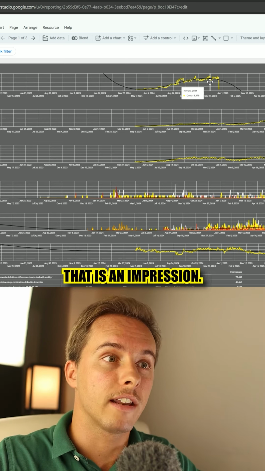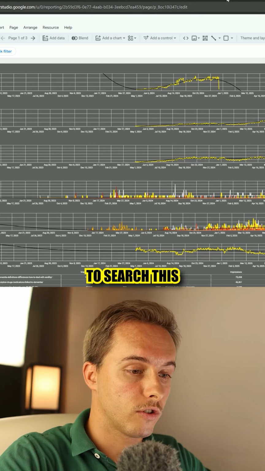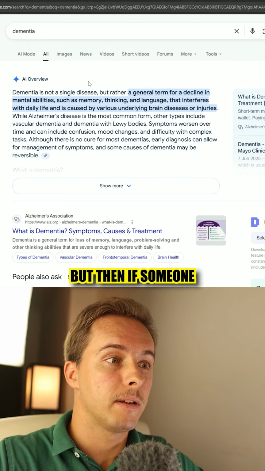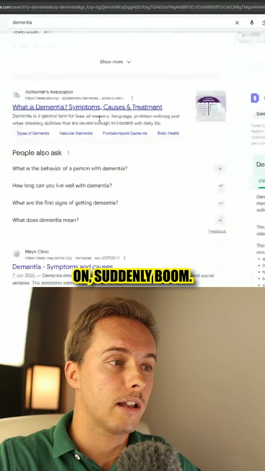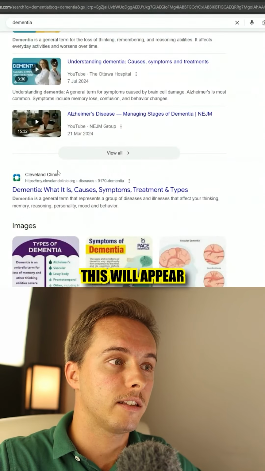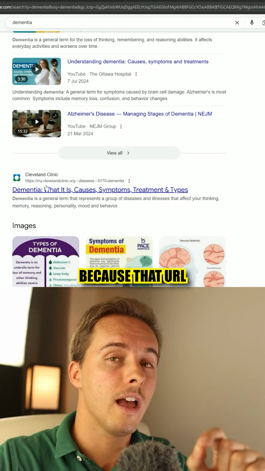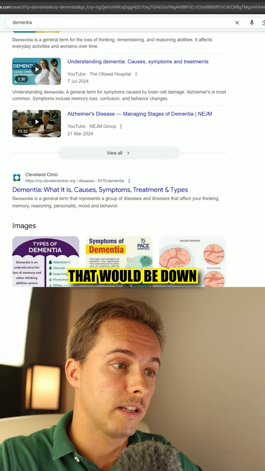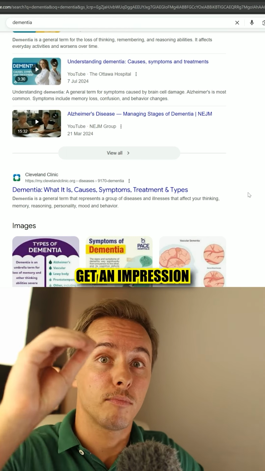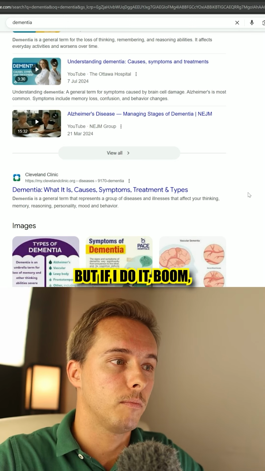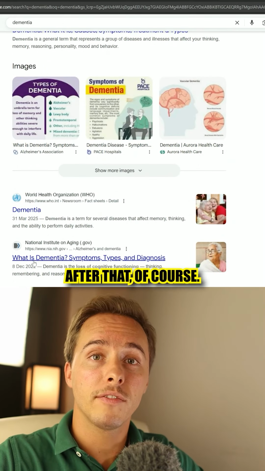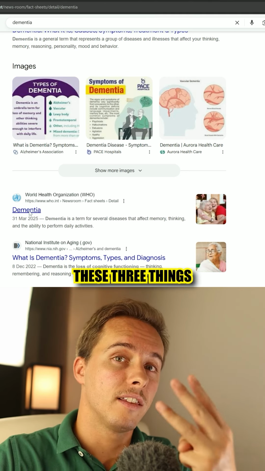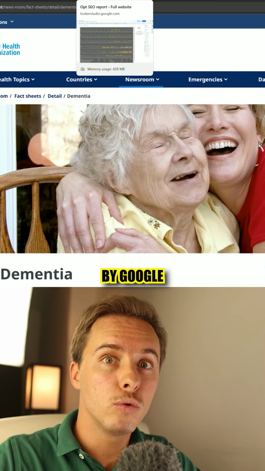The thing that comes after that is an impression. So if I was to search this and I rank for it, then that counts as one keyword that you rank. But then if someone actually scrolls and suddenly, boom, imagine this was my website, this will appear as one impression because the URL has appeared on the screen. If I don't scroll and it doesn't appear, the next URL that would be down there would not actually get an impression because it didn't appear. But if I do it, boom, it would. Bam, bam, now they got an impression. After that, of course, what is it that I do? I will go and I will open it. So that's a click. These 3 things are tracked by Google Search Console.